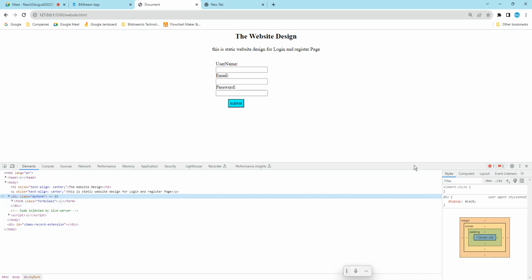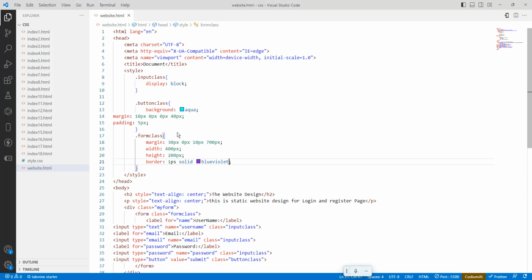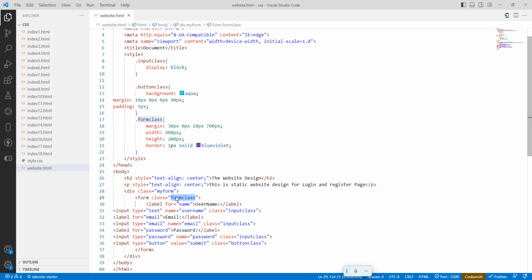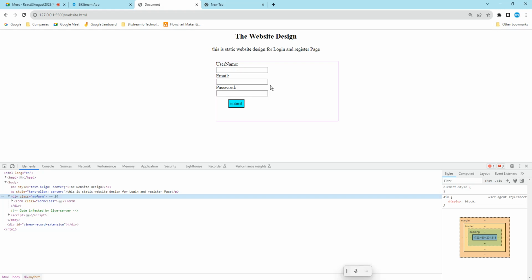Okay, so why it is not applied? Let's see. Form class, okay. Width, border. Yeah, I made a mistake here. 1 pixel, that is not PS. 1 pixel. See, this is how it is there.